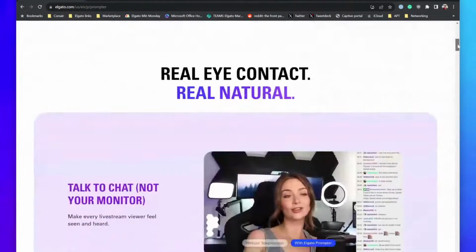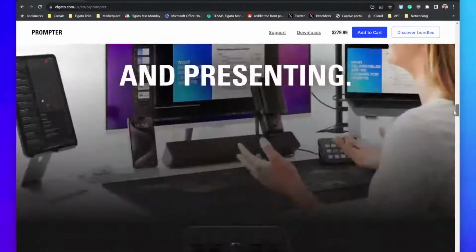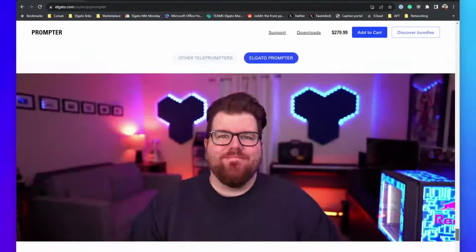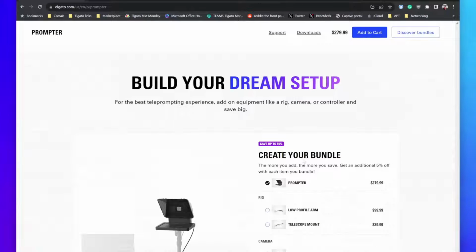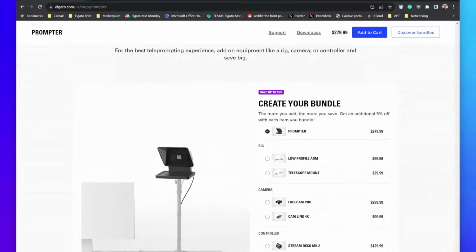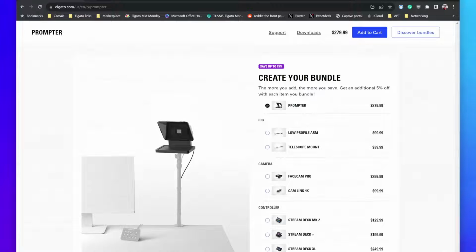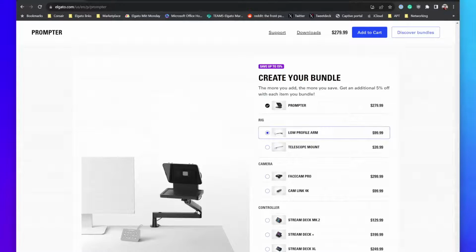Okay, so if you go on our Prompter page, you can scroll down, and eventually you will get to build your dream setup. I think there's also a link at the top. But essentially what you can do here is you'll see Prompter, and then you can also decide right away, do you want to get a low profile mic arm with it? This is actually a really dope setup because you can move the Prompter, right? Let's say you're using it and then you're done with it. You can just push it away and move it away.